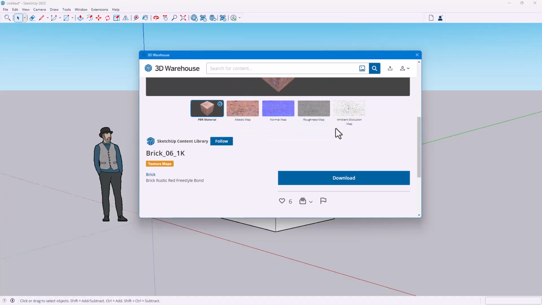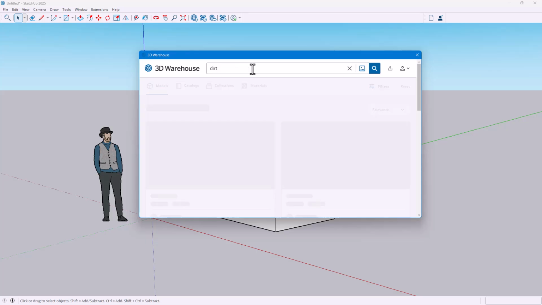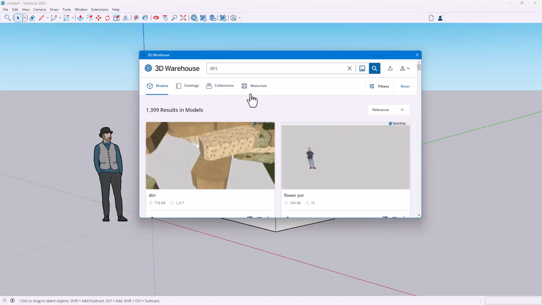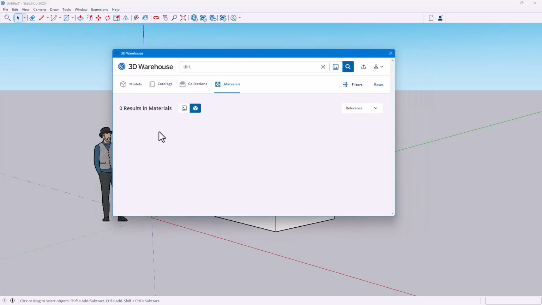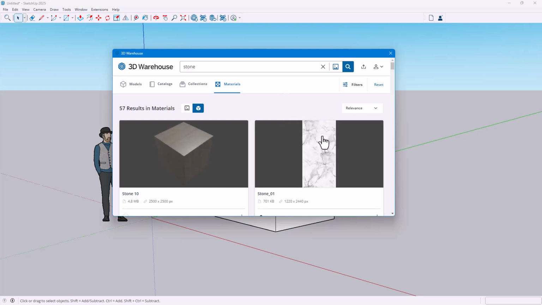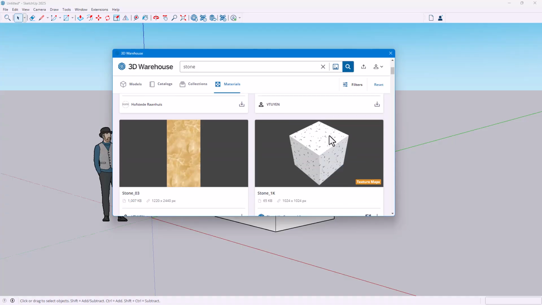So once you are in 3D Warehouse, you can search for different contents, and materials is one of them. So I'm just going to say, let's say, for example, dirt right here. Then you can see that material is an option. So you can simply go over here onto materials and search for different materials that may be. So right now there is no result for dirt. So let's just type in stones, for example, and you can see that I got stone materials that I can download.